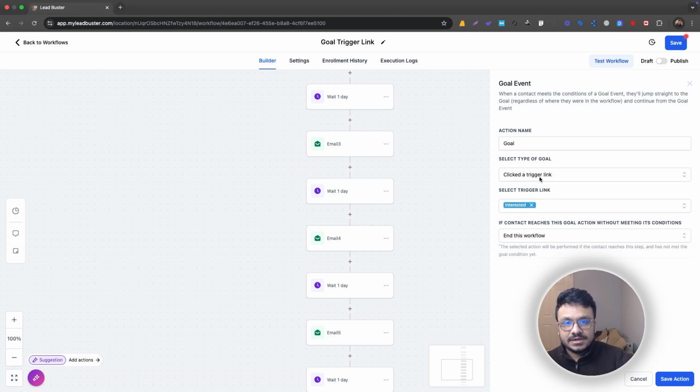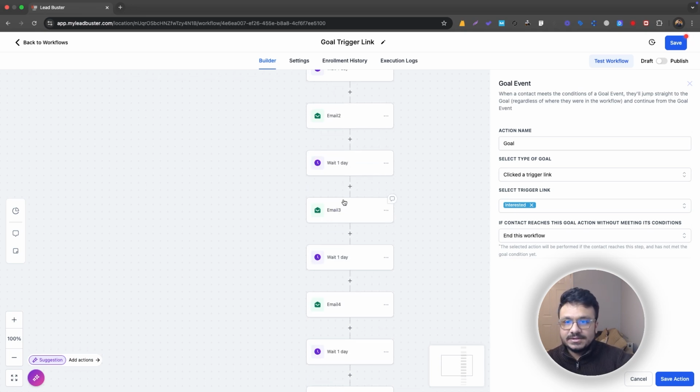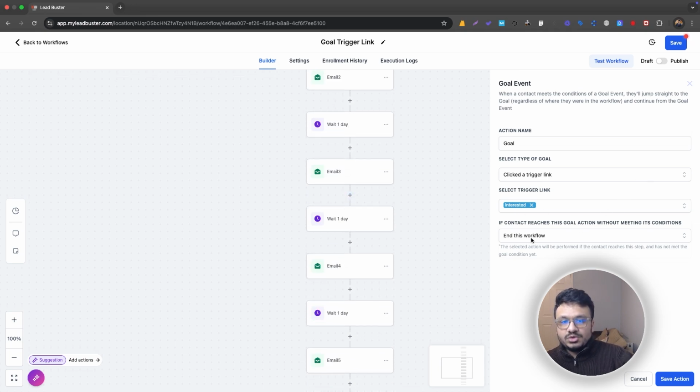If they click on the trigger link from anywhere, from these emails, from emails you sent from other workflows, it doesn't matter. It's not really tied to this workflow. What do we want to do? So that's the goal event. What do we want to set as a goal?